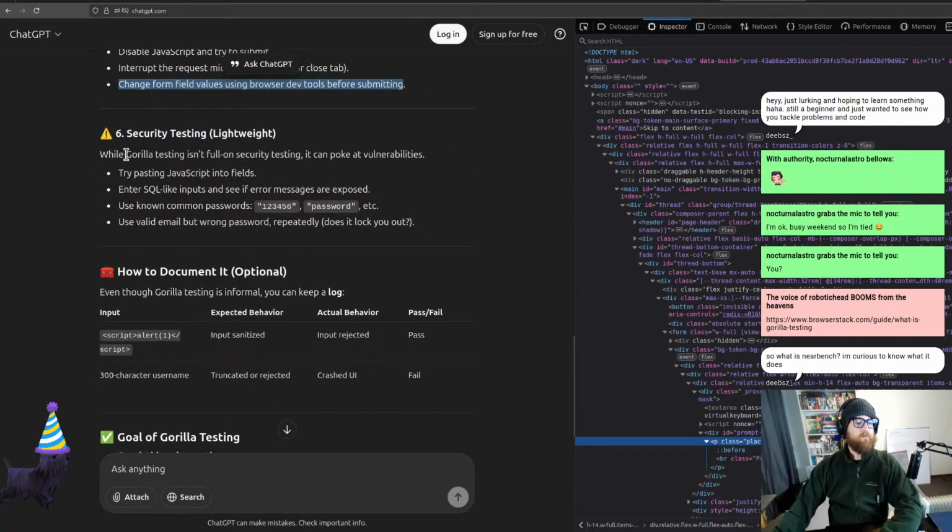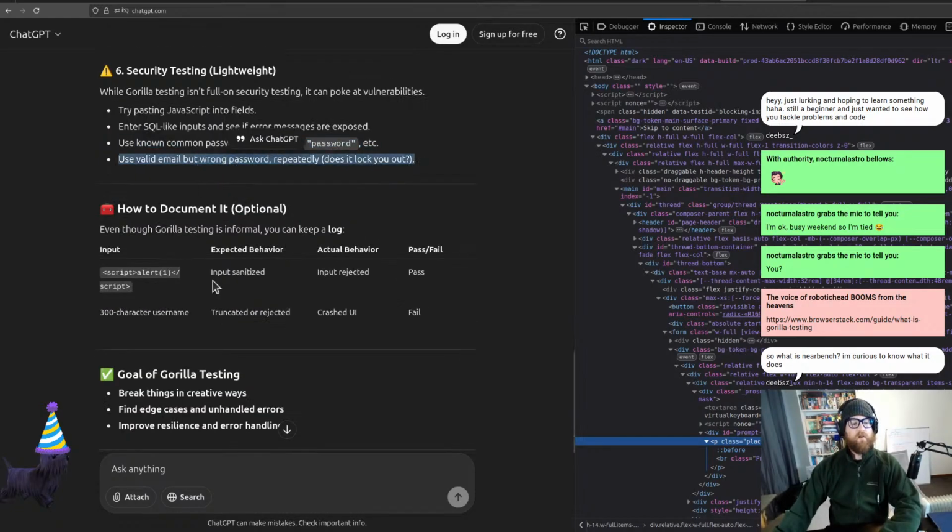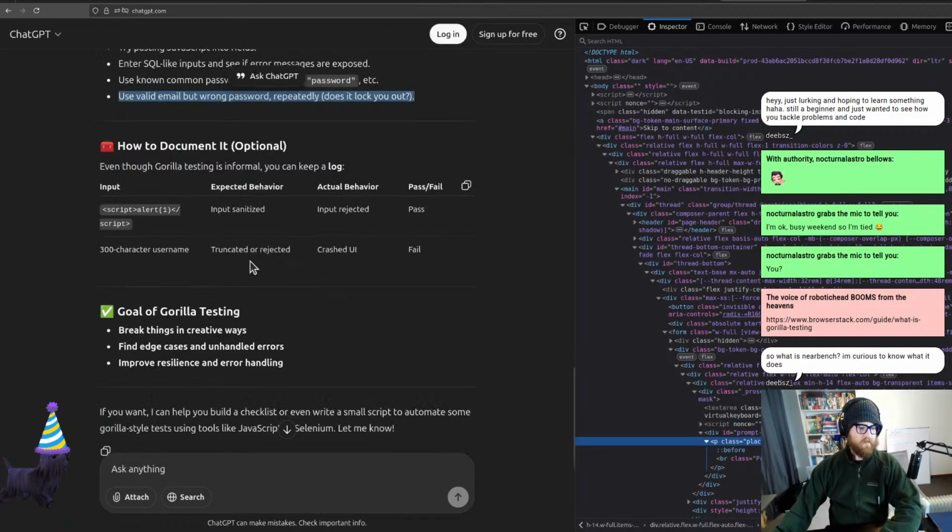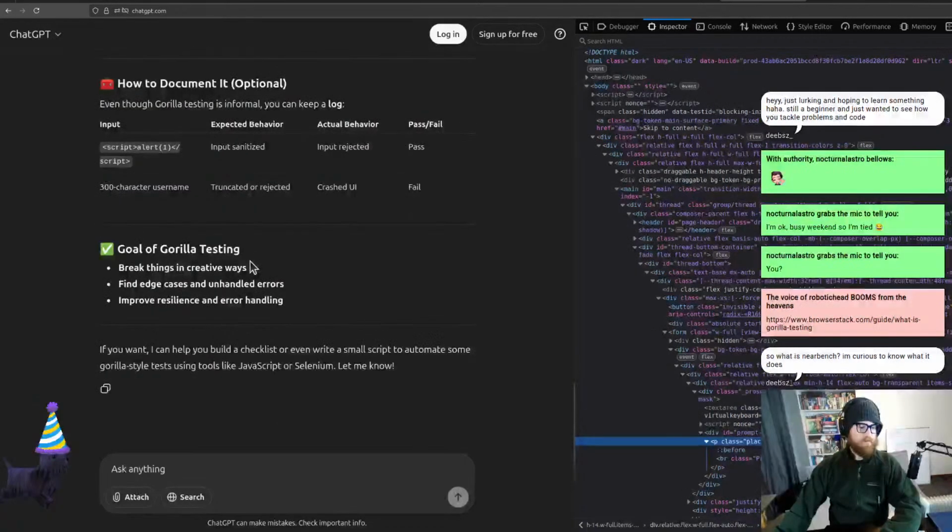Lightweight security testing: when guerrilla testing isn't on security testing, it can poke at vulnerabilities. Try passing JavaScript into the field. Enter SQL injection inputs. Try unknown common passwords. Does it lock you out?